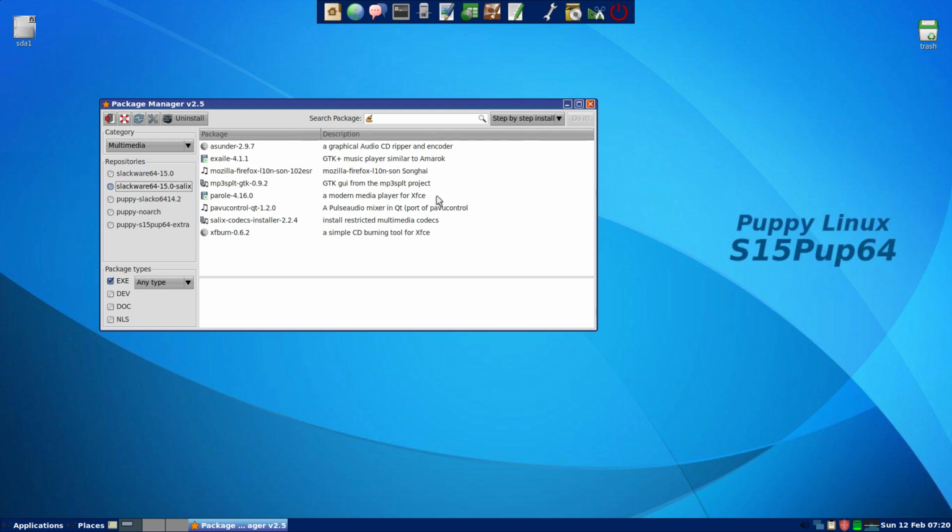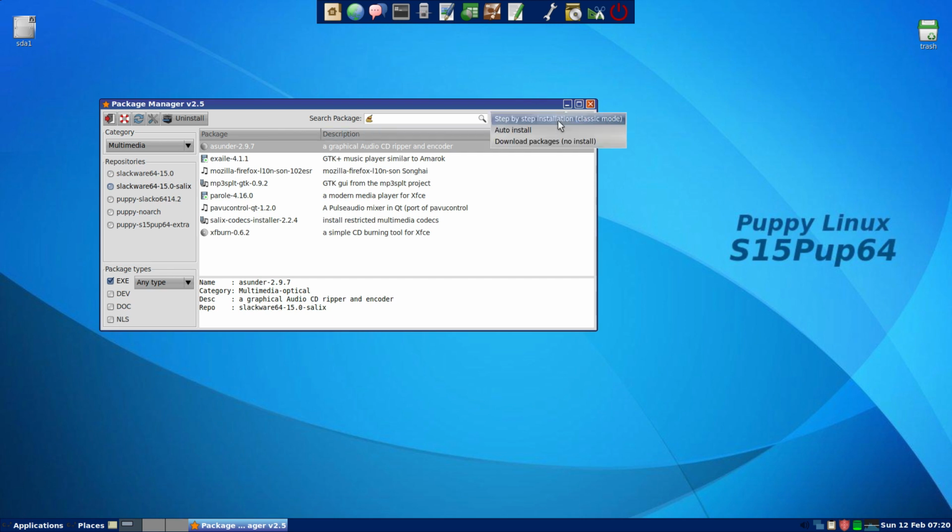Shall I show you how we do that? Oh, go on then, I'll do it. I love you that much. So, Asunder, if you like your music and you want to rip your music to your hard drive and play it via a super duper DAC, this is what you've got to do. So I'm going by the step-by-step install. It will normally say auto-install, but I like to do it by the step-by-step because I'm old.